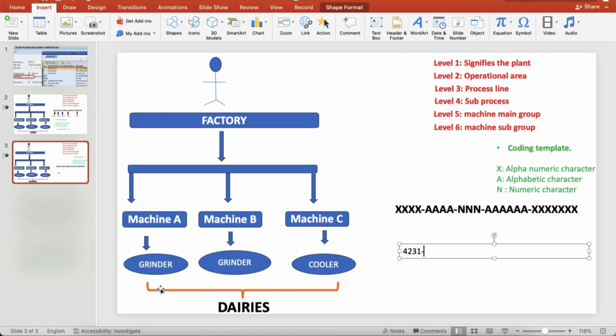If he had something else that he produced aside from dairies, it could be assumed that he has 2 operational areas, which means that he might need to create 2 functional locations. So for dairies, it will fall under level 2. And according to the coding template, level 2 means alphabetic character. So I'm going to take probably the first 3 or first 4 letters of dairies. I could put it this way. And we go to level 3.